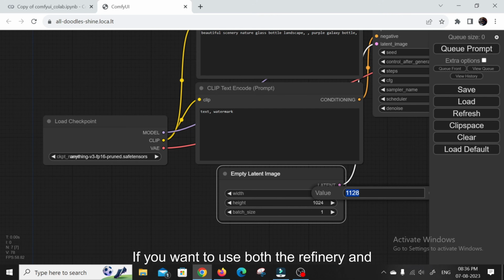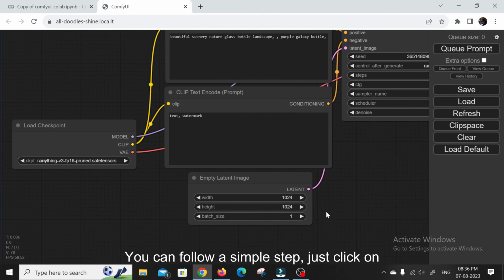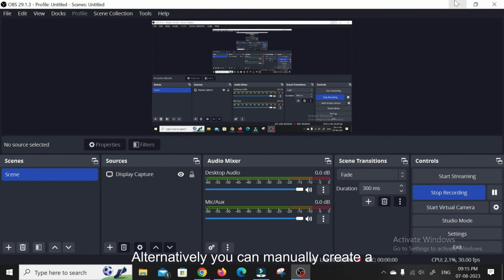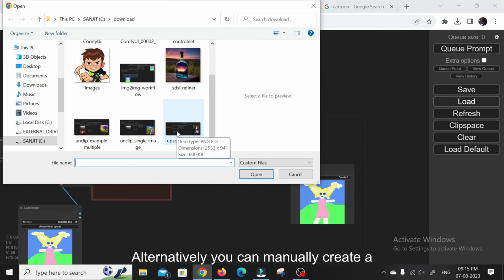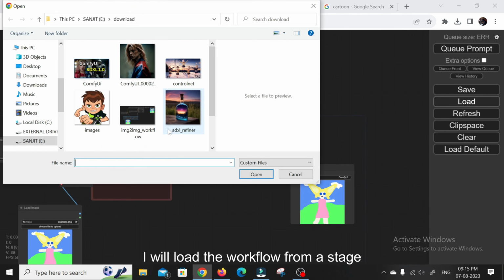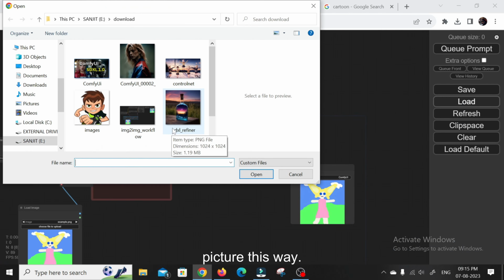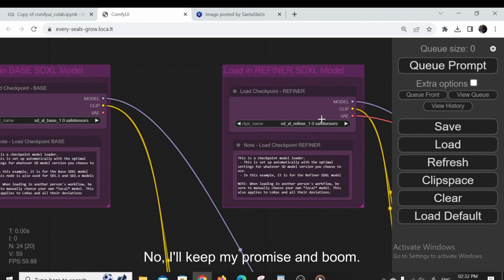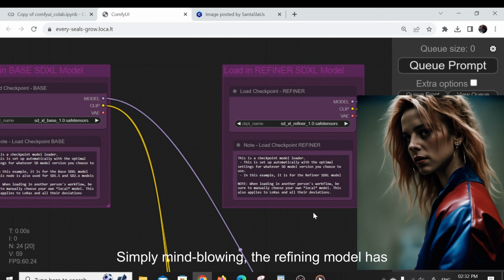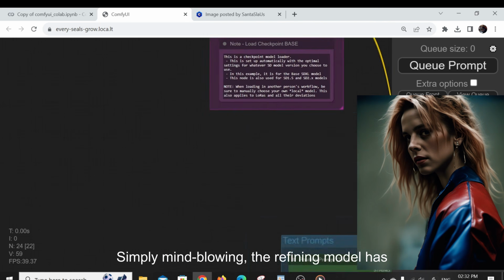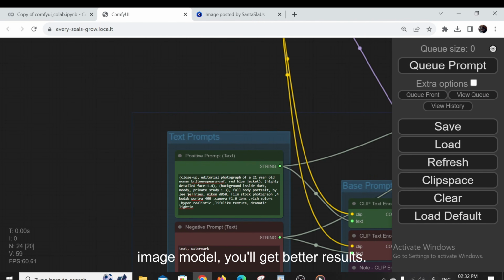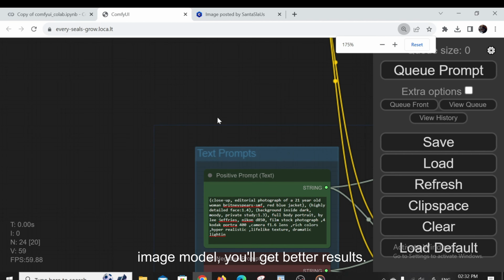So my friend, if you want to use both the refiner and the base model together, you can follow a simple step. Just click on the link provided in the description to load your workflow. Alternatively, you can manually create a node set. In this tutorial, I will load the workflow from a saved picture. This way you can see that my workflow is ready. Now, I'll paste my prompt and boom, look at this beautiful image. It's simply mind-blowing. The refiner model has completely eliminated the noise. If you use the refiner on the image-to-image model, you'll get even better results.